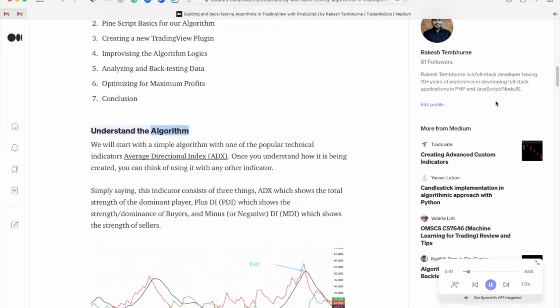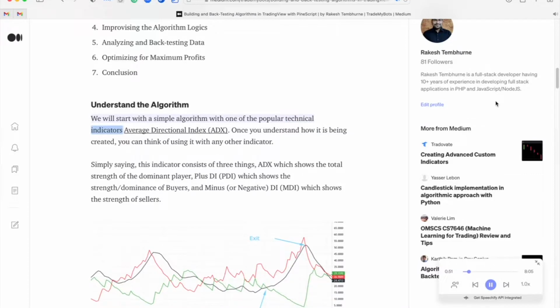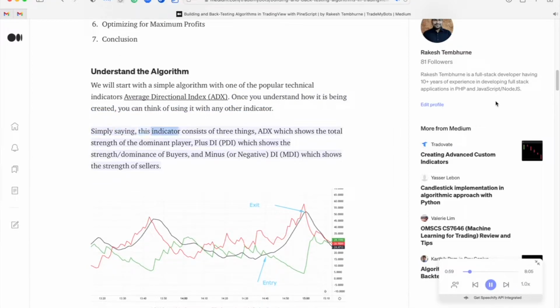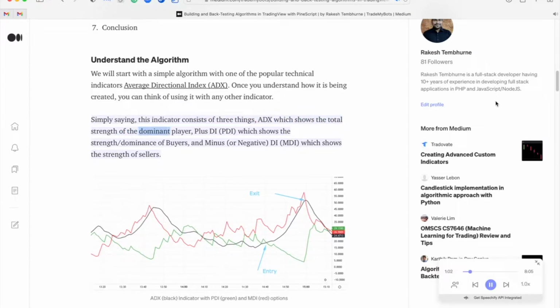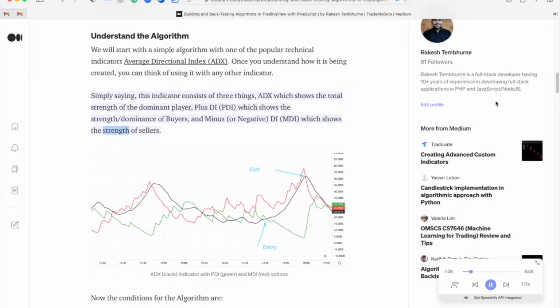Understand the algorithm. We will start with a simple algorithm with one of the popular technical indicators, average directional index, ADX. Once you understand how it is created, you can think of using it with any other indicator. Simply saying, this indicator consists of three things: ADX, which shows the total strength of the dominant player, plus DI/PDI, which shows the strength/dominance of buyers, and minus, or negative, DI/MDI, which shows the strength of sellers.